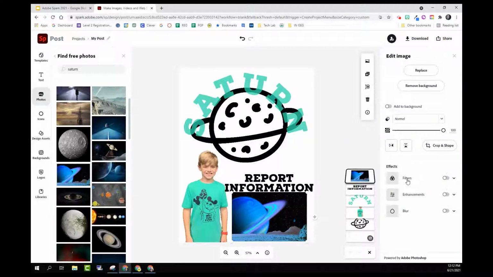We can also add filters or enhancements or blur pictures as well, so students can kind of play around with this. If they want their image to be in the background, they have this little toggle here to add to background.